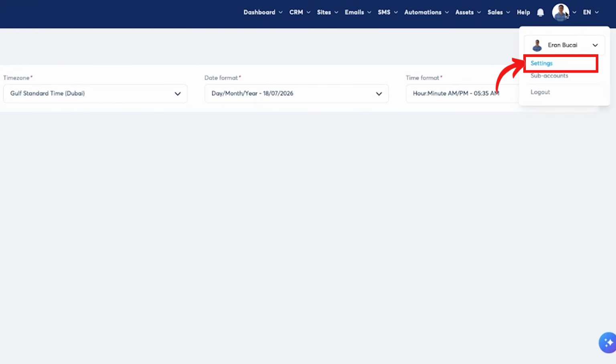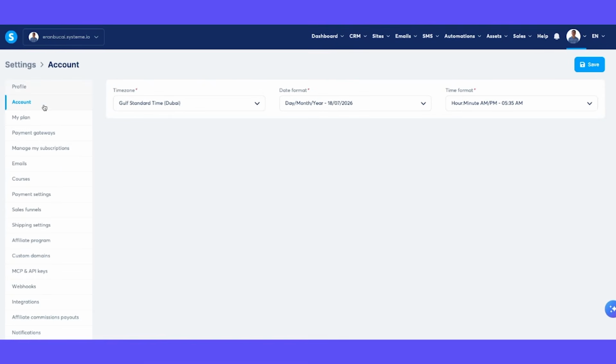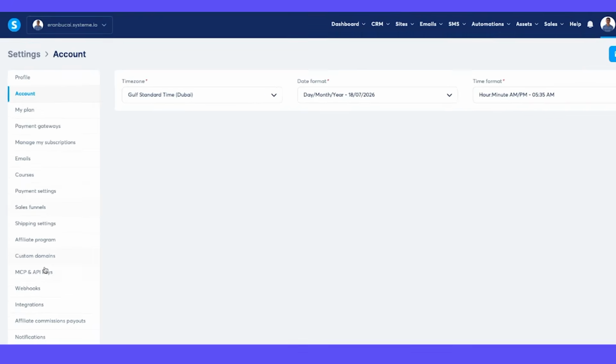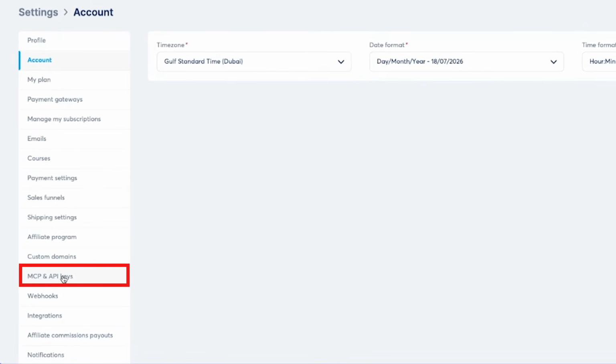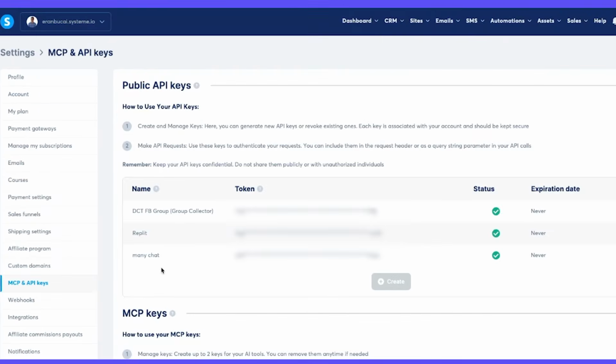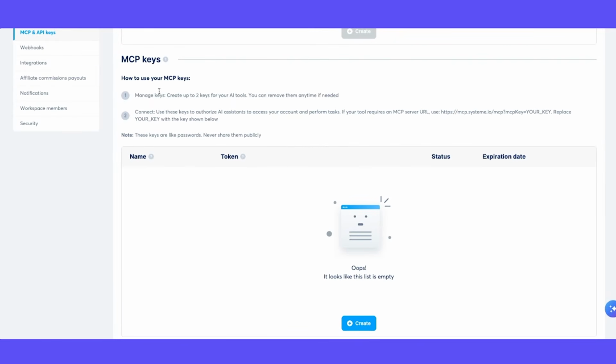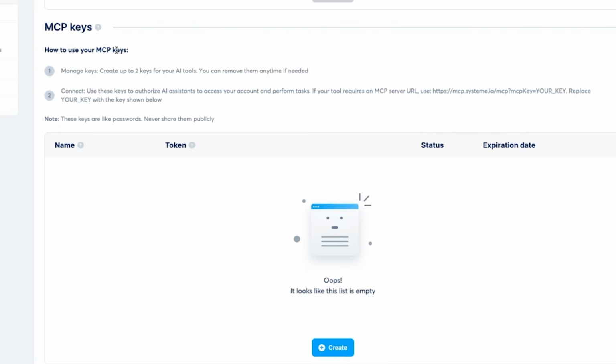So you are going to hover over your profile settings in your System IO account. Then you're going to click on Settings. Then you're going to see all the information here on the left, and you're going to click MCP and API keys. Next, you're going to scroll down to the MCP keys right here, and you can see where it says how to use your MCP keys.